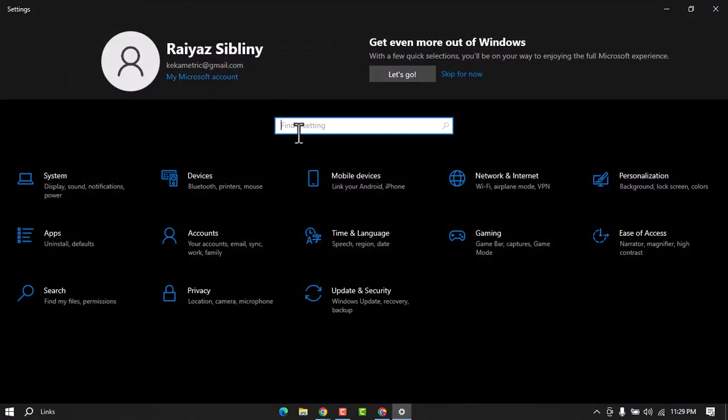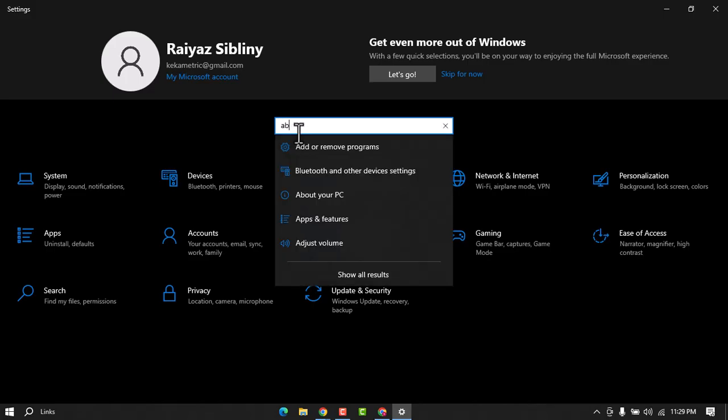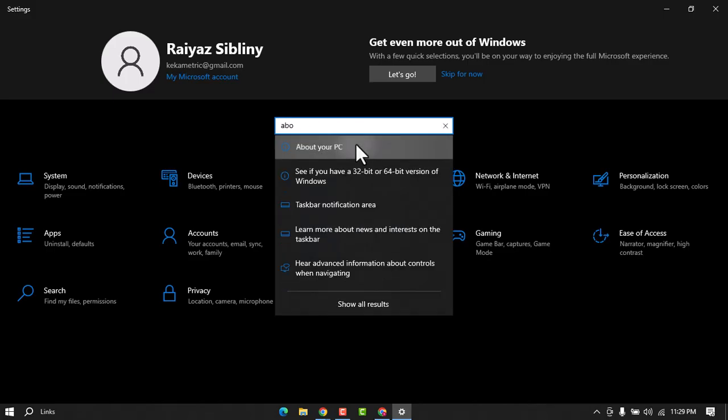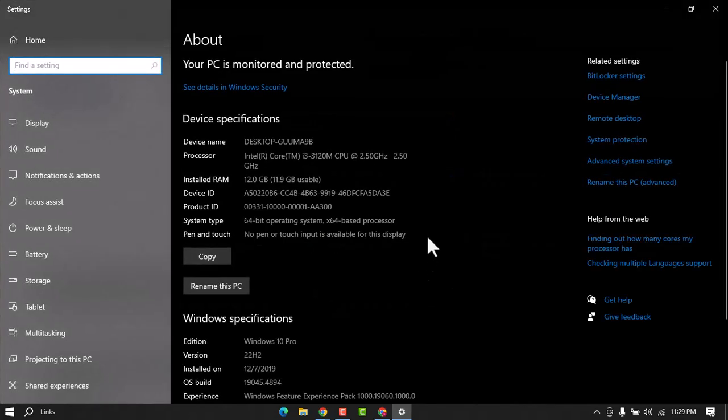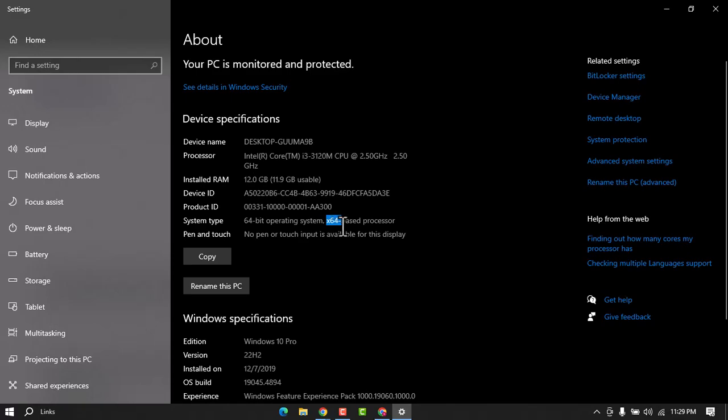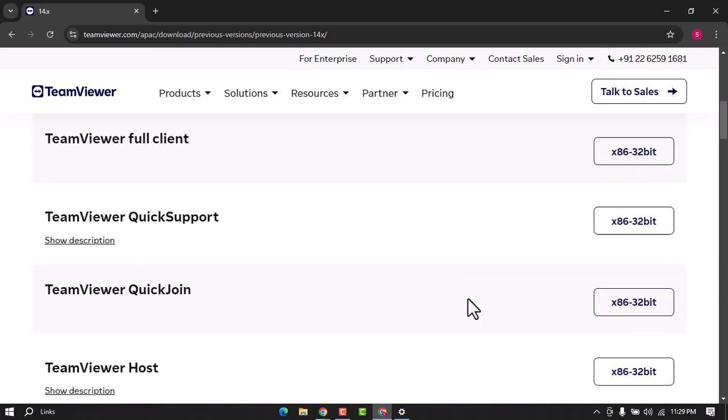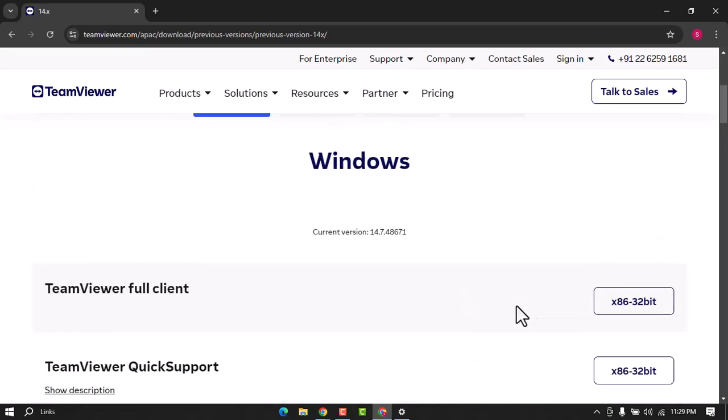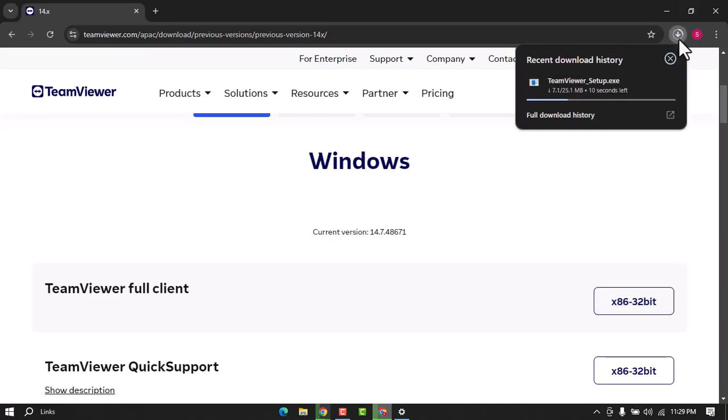and write about your PC. And here you can see mine is a 64-bit based processor. So in here both 32 and 64-bit will work. So I'm going to download this one. And here you can see it is currently getting downloaded.